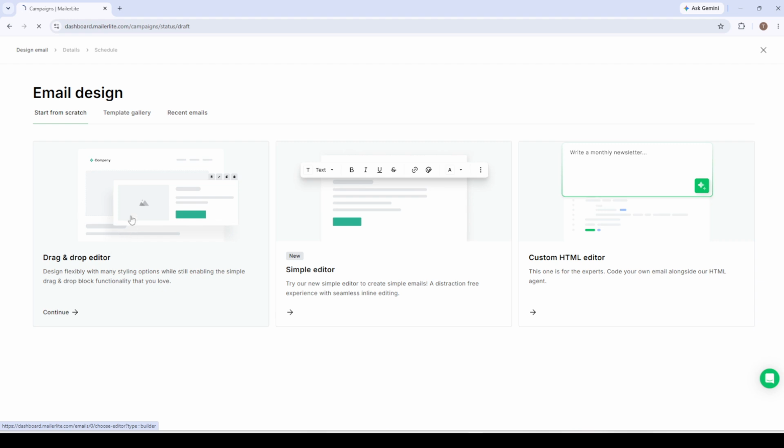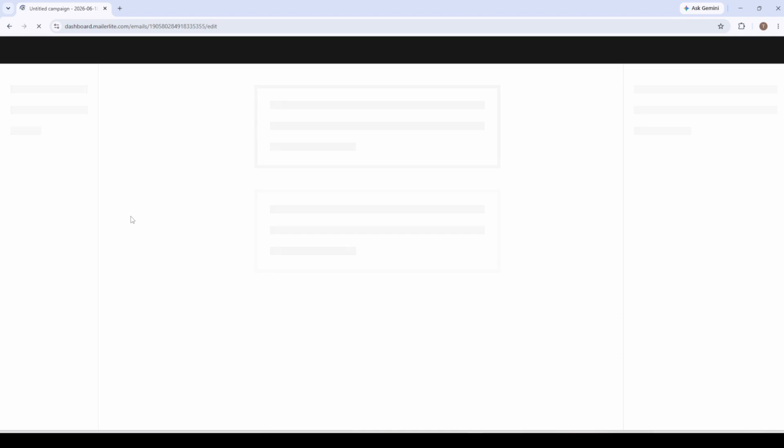Now that your campaign is created, it's time to design your newsletter. MailerLite offers a few different editors, but the drag-and-drop editor is by far the most popular and easiest to use, especially for beginners. This editor gives you pre-built content blocks and fully designed templates that you can use as a starting point, so you don't have to build everything from scratch.